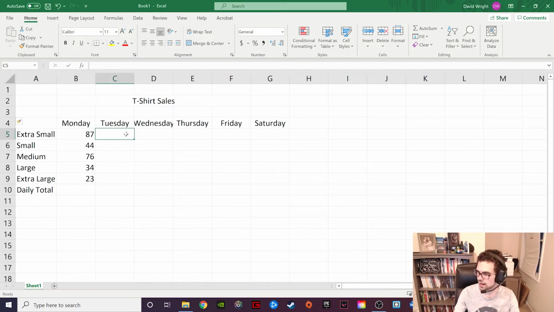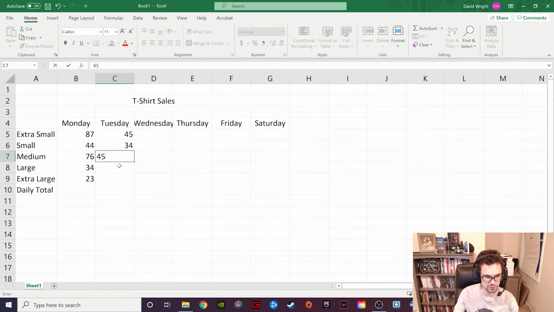All right, so now I'm going to add in some more numbers here: 34, 45, 23, 12, just random numbers to be honest, just to have some data.